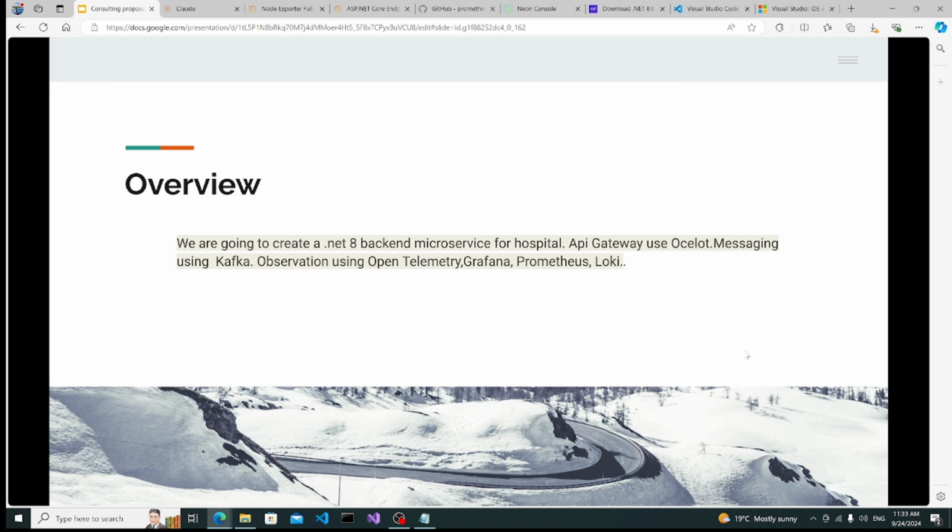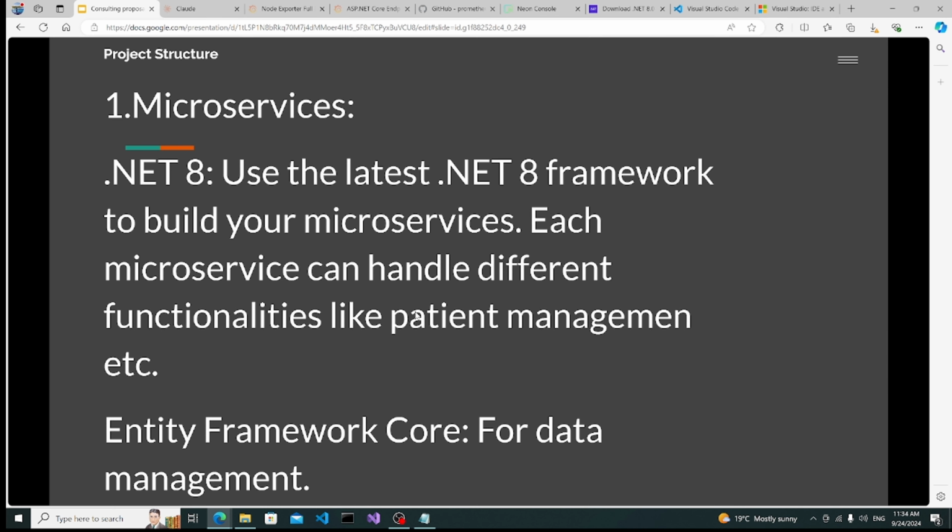This is an overview. We are going to create a .NET 8 backend microservice for a hospital. The API gateway uses Ocelot, and we use Kafka. For observation we use OpenTelemetry, Grafana, Prometheus, and Loki. So we start with the microservices.